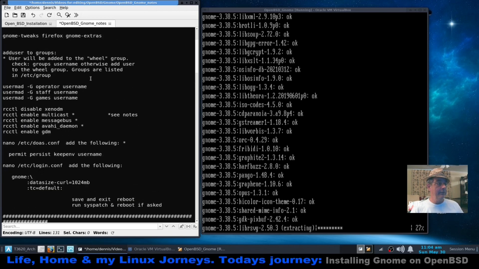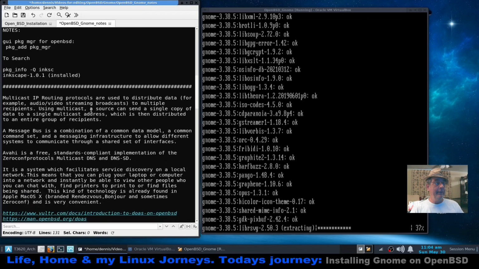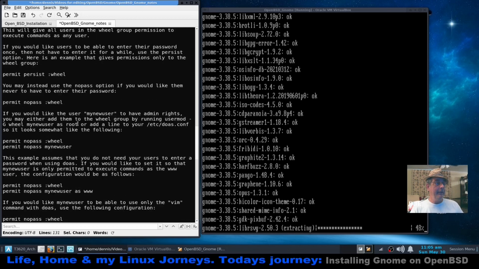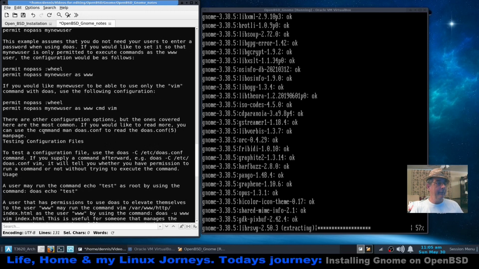Go ahead and talk about this one step here. Right here, we're going to edit our doas.conf file in /etc, and we're going to type in permit, persist, keepenv, and our username. And what that does, we already have the wheel group, but permit allows the wheel group. Persist: if you'd like users to be able to enter their password once, then not have to enter it for a while, use the persist option. Then the next one is keepenv.